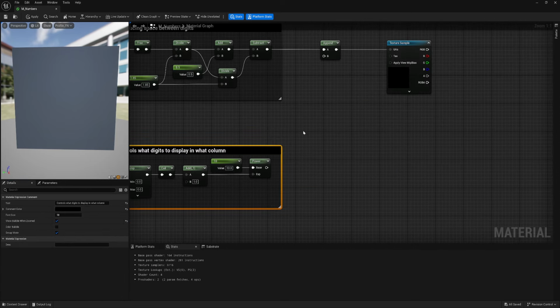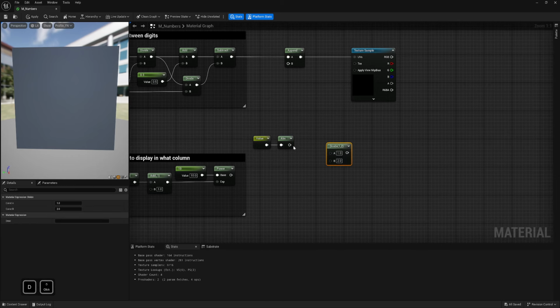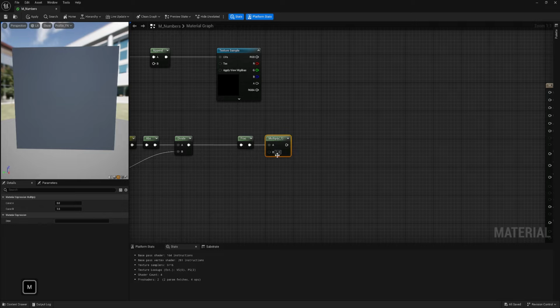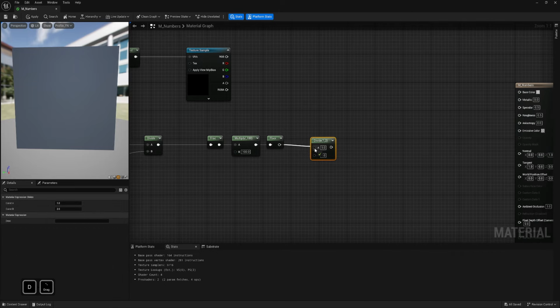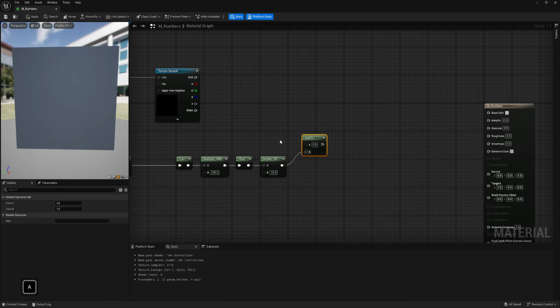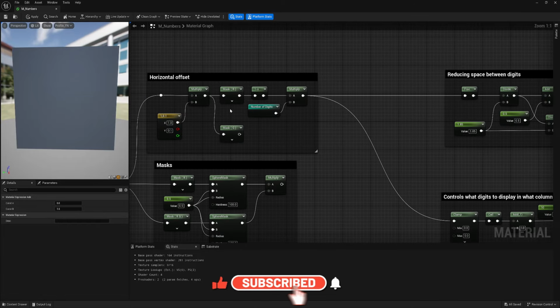Now we need our value, then use absolute. So it makes it always positive. And we need to divide this by this. Then we need frac. And floor. And at the end, divide by 10. Then we need to add this to this G channel.